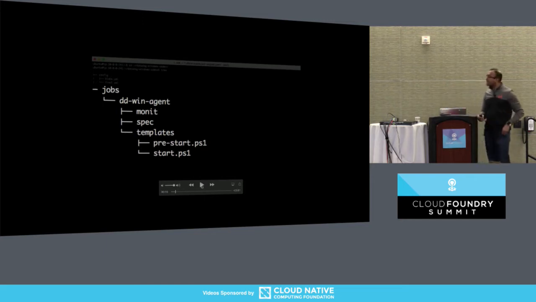The key thing I want to point out here is that as part of every add-on, we have this thing called jobs. A Bosh release can have one or more jobs, okay? The job is basically going to determine the life cycle of something that we're looking to deploy. In this case, we have a Datadog Windows agent job, and we also have this thing called a monit process. The monit process is basically what allows Bosh to manage your processes that are running as part of the job. I'll show you what that looks like.